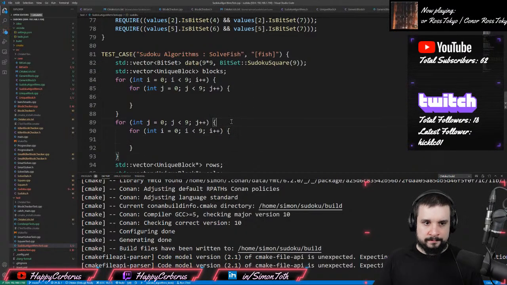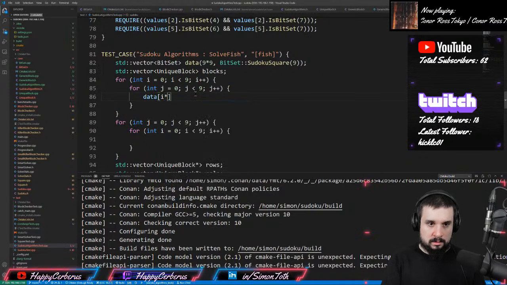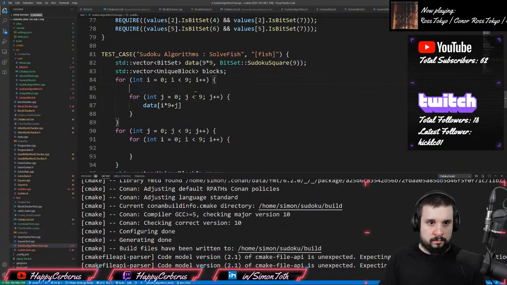Right. So again, this is for all the rows. So this will be data i times 9 plus j. And what we want to do is have a std::vector of pointers to the bit sets, right? So this is our row, and we just want to do row.push_back pointer to this.